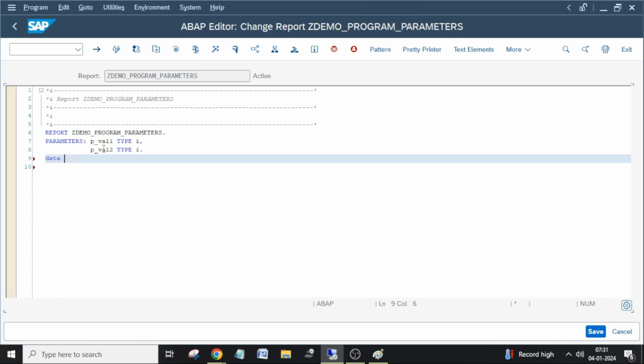So we can also design the selection screen to improve the look and feel of the selection screen, or we can also provide some text here. So how to design the selection screen using some borders like that? We have a keyword: selection screen, begin of block, selection screen, begin of block. Provide some name for this block.